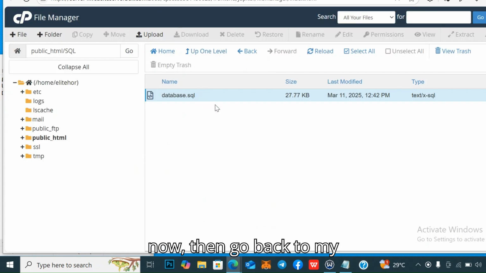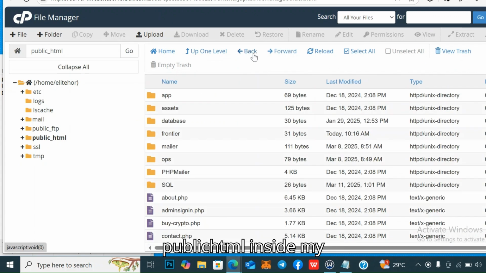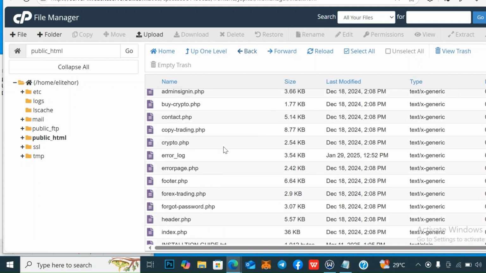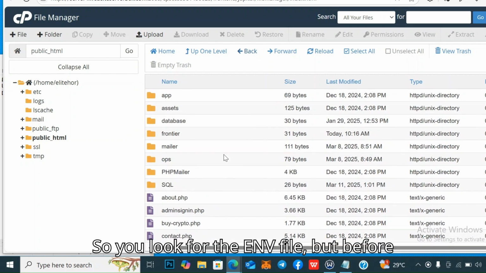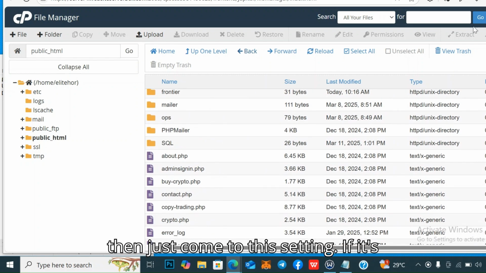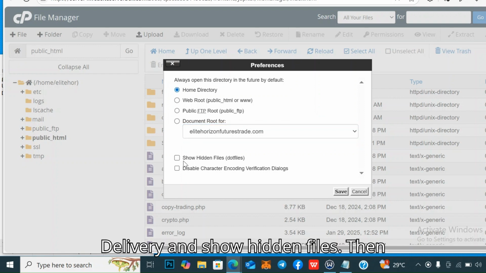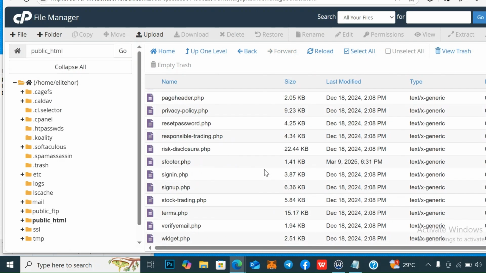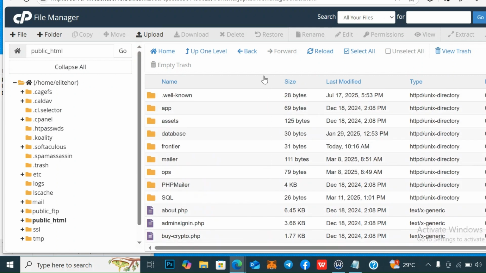Then go back to my public_html inside my cPanel, right? So you look for the .env file, but before then, just come to this setting. If it's not showing on your own, click on settings and show hidden files. Then I'll click on save. Awesome.